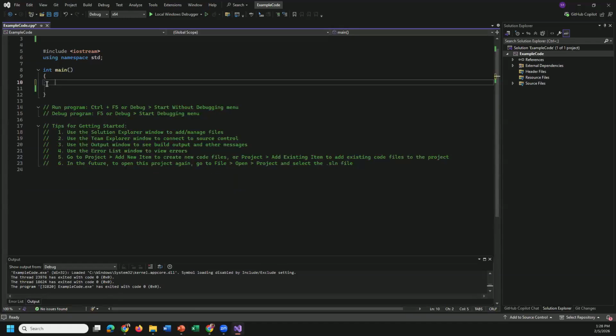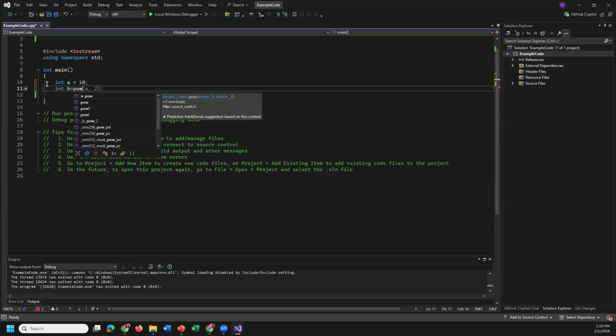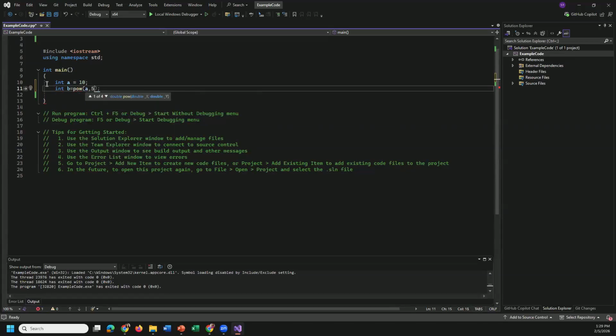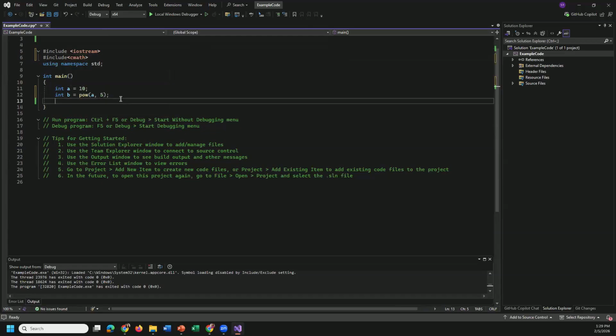Let's do some coding. Let me take a variable, say a, and let it store 10. And I will take another variable b. I will just store pow of a, comma 5. And to use this pow function, I will have to include the cmath library. So hash include cmath. Now I can use the pow function because now it will make sense to the compiler.